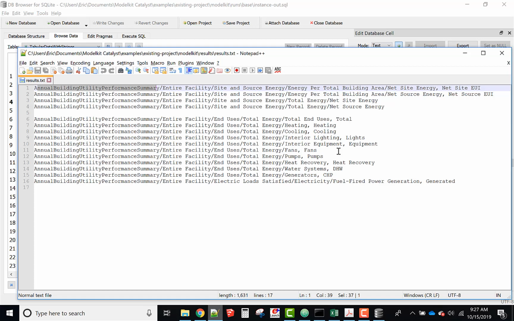So in the next video, I'll demonstrate how to use this Modelkit SQL query function to extract the California TDV energy results using the TDV factors CSV file in combination with this SQL query function.